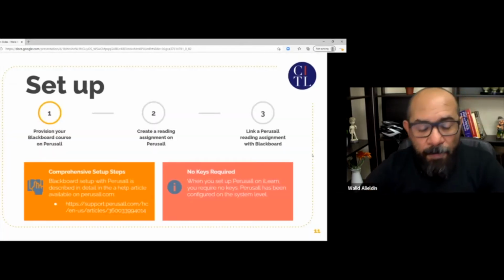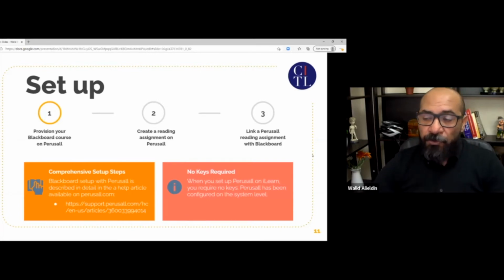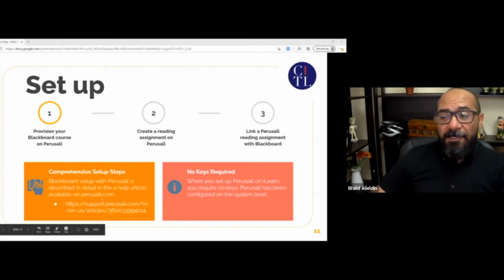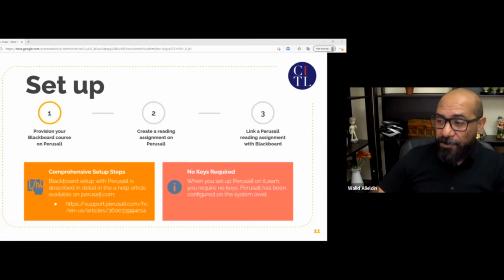So this session is not a workshop on how to use Perusall, but I'm going to paste these slides in the chat once I give the floor to our panelists, and in the slides you can see that we have a comprehensive setup guide on how to set up Perusall with Blackboard, and the setup is really simple and straightforward.